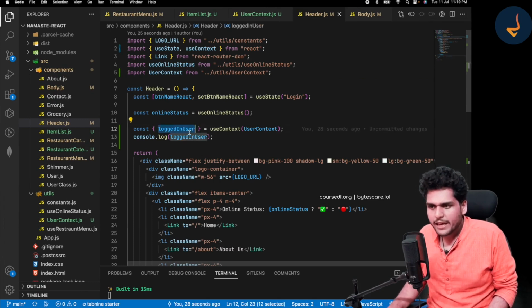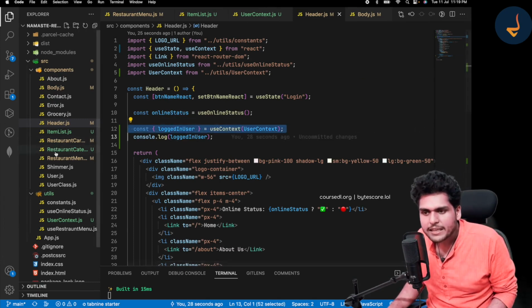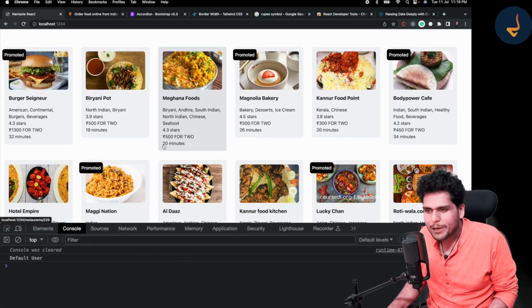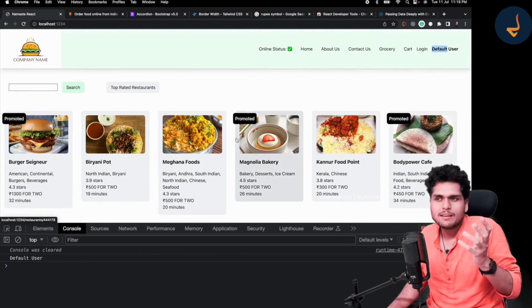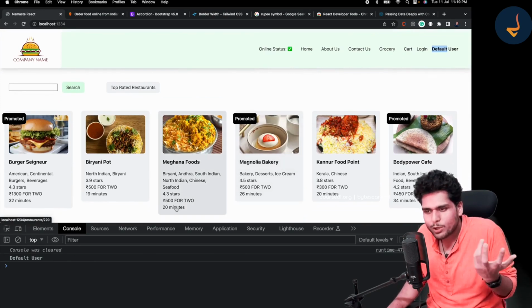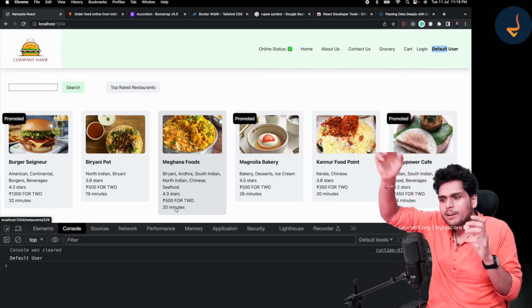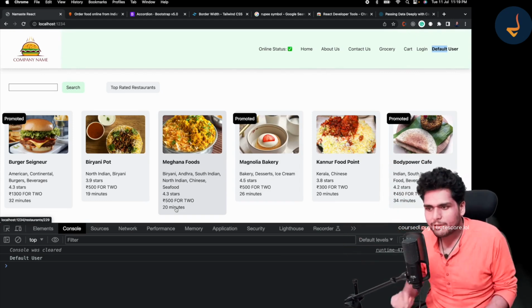Now let's see, can I get this data inside my, let's say I want to show the name below this 20 minutes, right? Below this, I want to show the name of the user. Now it is insane, right? Why would I want to do that? I'm just showing you that I can access it anywhere, right? On the top level, on the down level, on the deeper level.